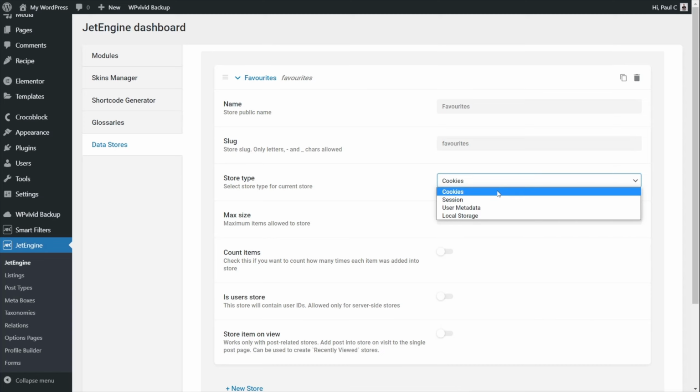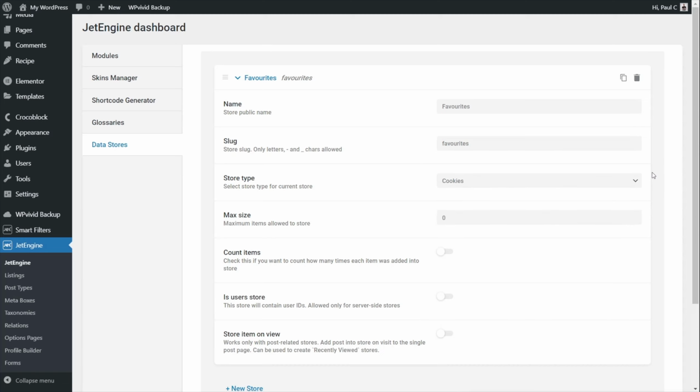But I'd recommend taking a look at the documentation to see how the sessions, user metadata, and the local storage all work, because you may find they're better options for various different reasons. Okay, so with that enabled, the next thing we can do is set the maximum items allowed to store. Now, it's up to you. You can set this at 0 and let it be unlimited if you want to, or you could set it to a value. We're going to set it to 10, which basically means we can only have 10 favorites stored at any one time, but you can, if you want to, set this to whatever value.